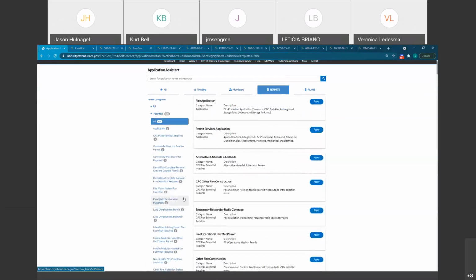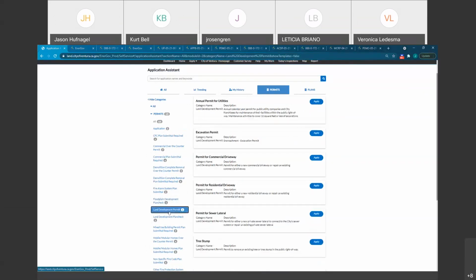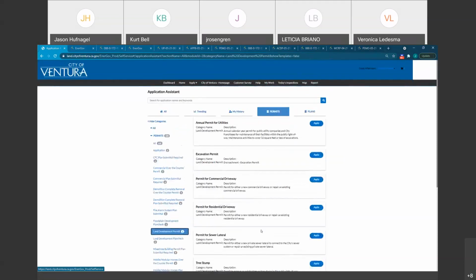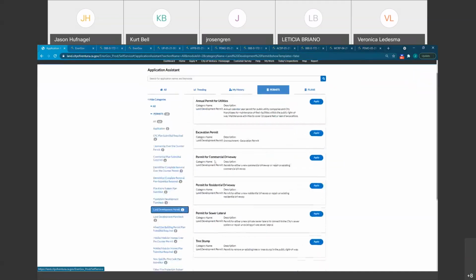Now, I am going to get rid of some of these categories, like the demolition ones should be removed, as well as the commercial plan submittal and commercial over the counter and CFC plan submittal. Those will all be removed, but some of these will still remain, like land development permits. I'm going to click on that one, and it shows 6, so there are 6 available right here. We have an excavation permit, an annual permit for utilities, a permit for commercial driveway, a permit for residential driveway, and a permit for sewer lateral, as well as a tree stump.